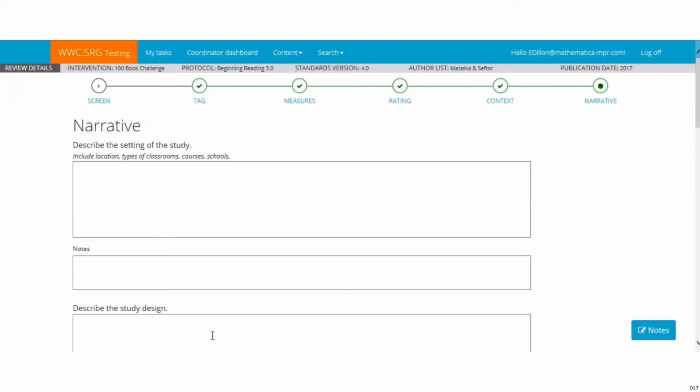Unlike the context page, the fields on the narrative page are text fields. Be sure to use complete sentences and check your spelling and grammar when you complete these fields. Under each text box is a notes box. Include page numbers and other relevant information here about where in the study you found the information for each section. To provide an example of the type of information to enter into these fields, we will use the text entered for the Glazerman 2006 study.